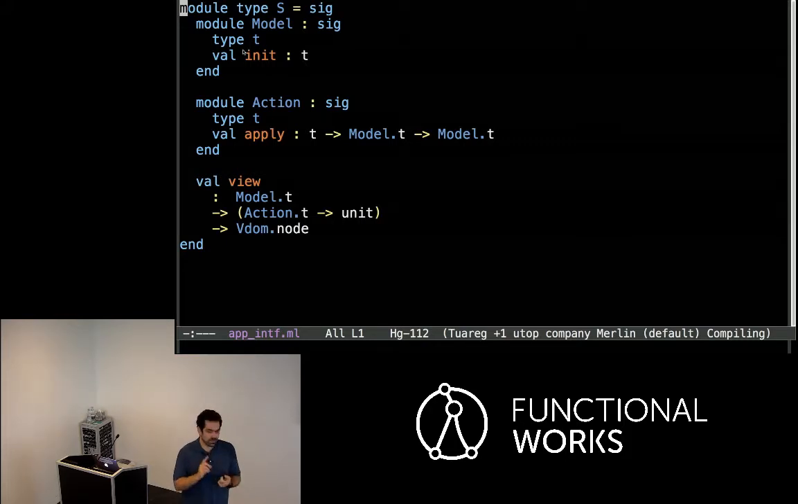It has two arguments: the model, which is just the current state of the world, and the second one, which is a function for scheduling actions. This is used for embedding callbacks into the view, so that when someone presses a key or clicks on something, you know what to do. You hook in a callback which will schedule that action to be applied to the model in the future.